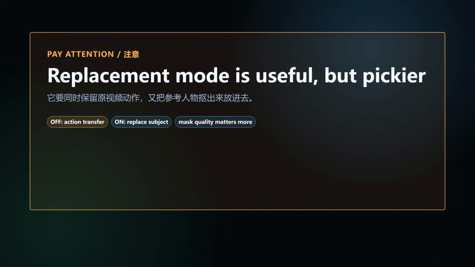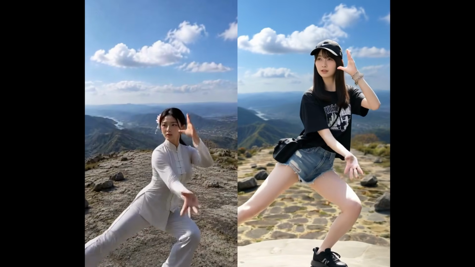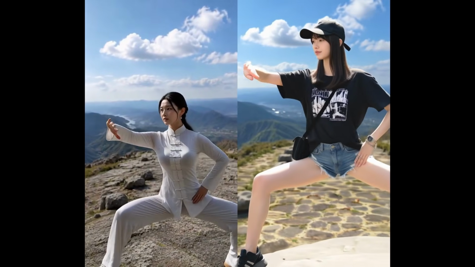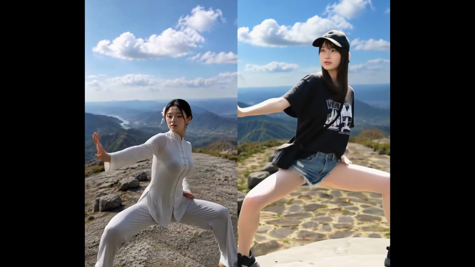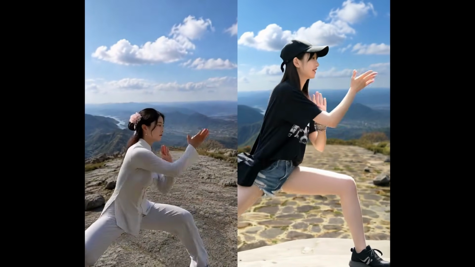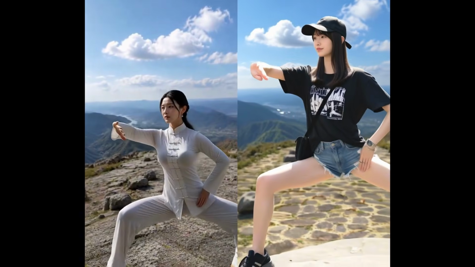The logic of replacement mode is to extract the character from the reference image and replace the character in the original video. This sounds very attractive because in video editing, we often want to replace one person with another. The overall result of this test is acceptable. The character is indeed replaced and the motion transfers very well.